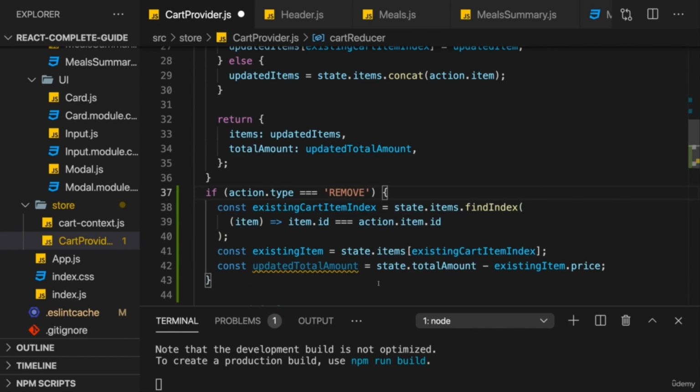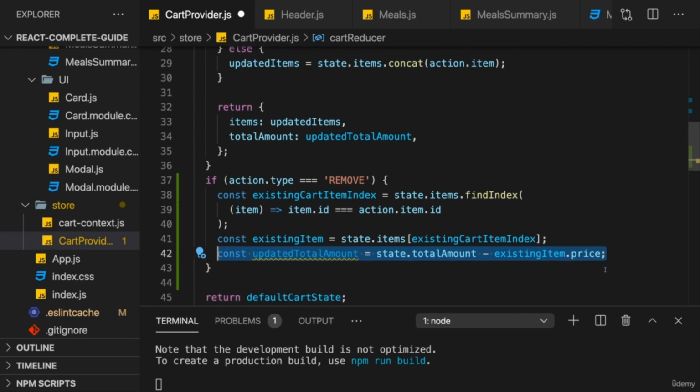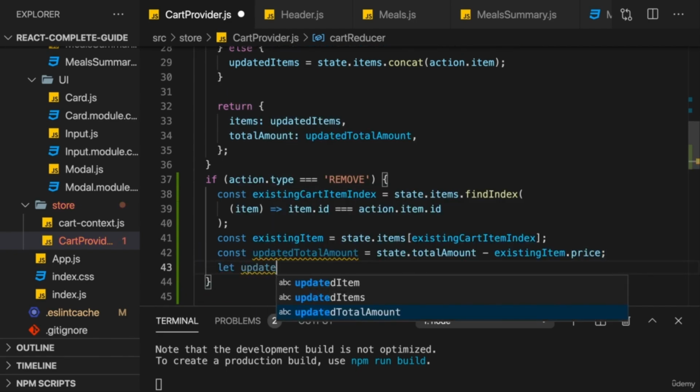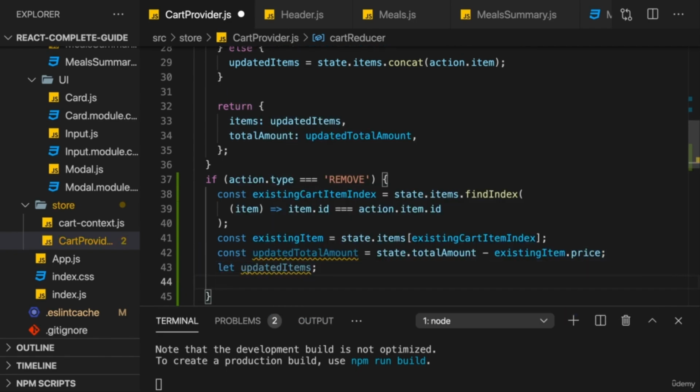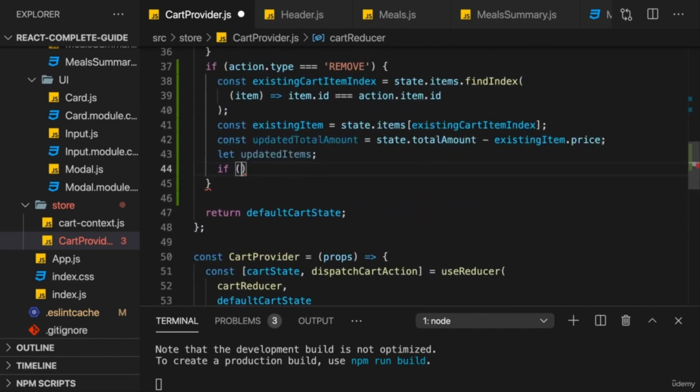Because either way, if we remove the item entirely from the array, or if we just decrease the amount in the cart, we simply remove one item of that type. So the total amount definitely decreases by the price of one single removed item. So this line here is always correct. Now we can again create our updated items variable and then again differentiate.